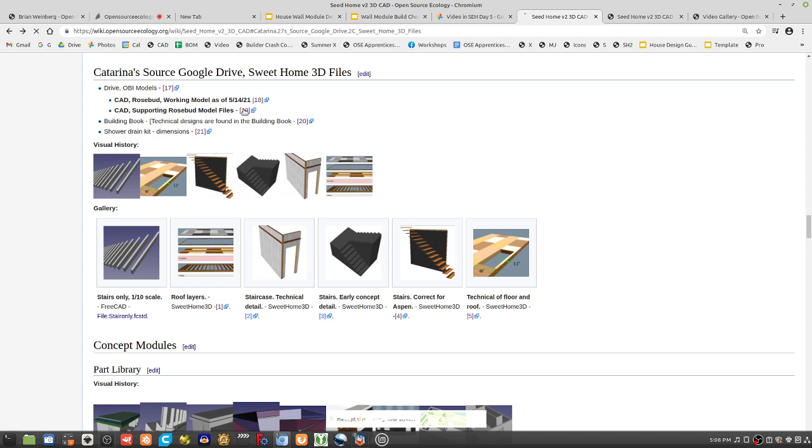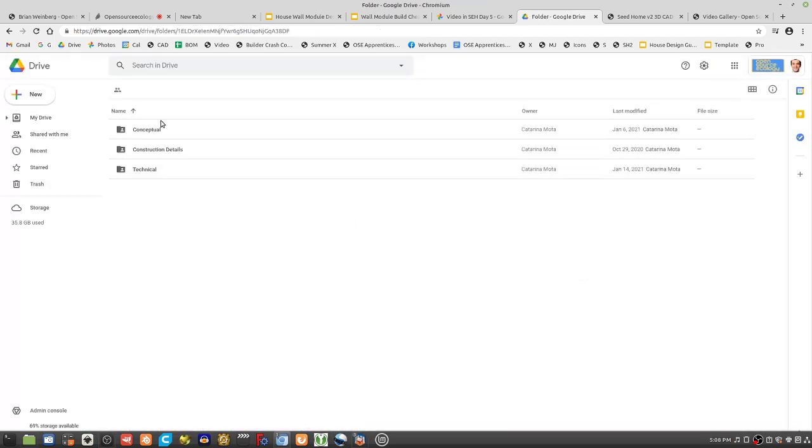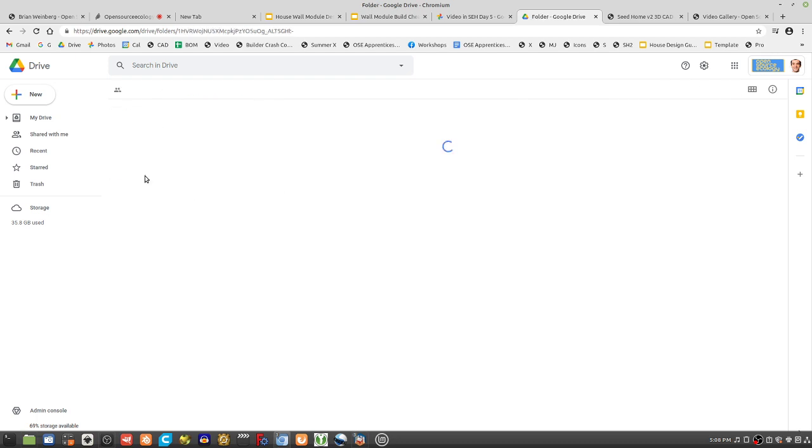Now, the only thing is that the one that is linked is the conceptual one, so it won't have all the detail. You actually want to seek a little further. So, CAD supporting, this. Once again from the wiki page, it links me to this. It's actually under technical. This here doesn't have a well-defined taxonomy, but I can tell you it's under technical.